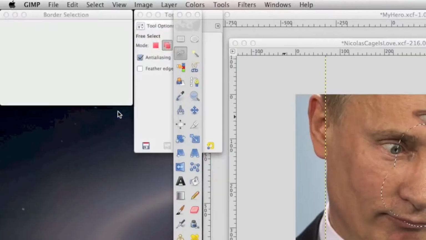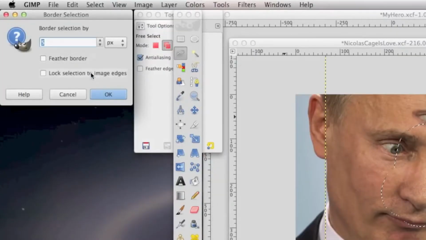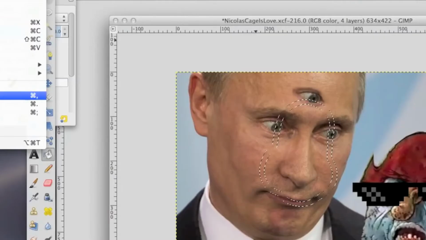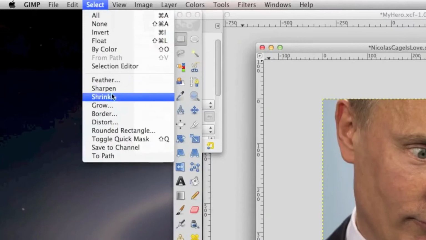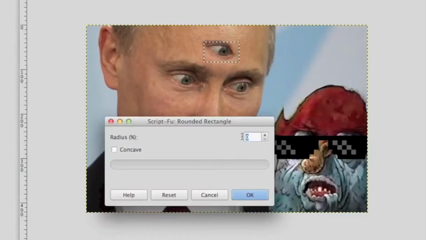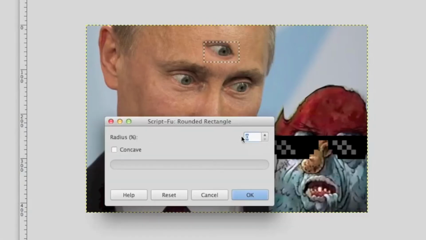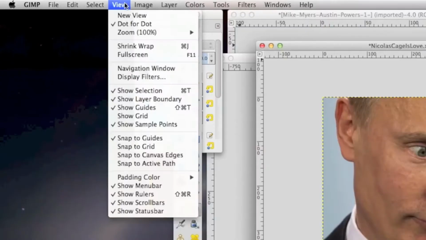Select Grow enlarges your selection by a certain number of pixels. Select Border creates a border around your selection of however many pixels you want, and you can fill in that border with anything. And Select Rounded Rectangle just makes any rectangular selection made with the Rectangle Select tool have rounded edges based on the degree you choose, ranging from 0, which is a regular rectangle, to 100, which is an ellipse.